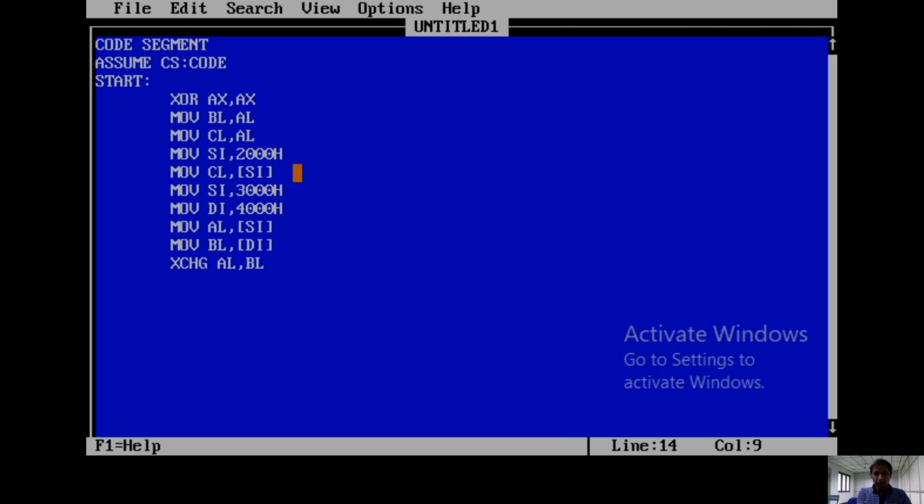After exchanging, we again send those results back into the memories. That's why MOV [SI], AL. Then AL sends its data to the 3000 location after exchanging. Similarly, MOV [DI], BL. BL sends its data to the original 4000 location. Originally the 4000 location contains 0A; after exchanging it contains 01. Similarly, originally the 3000 location contains 01; after exchanging it contains 0A. Like that, one byte from 3000 and 4000 is exchanged successfully.